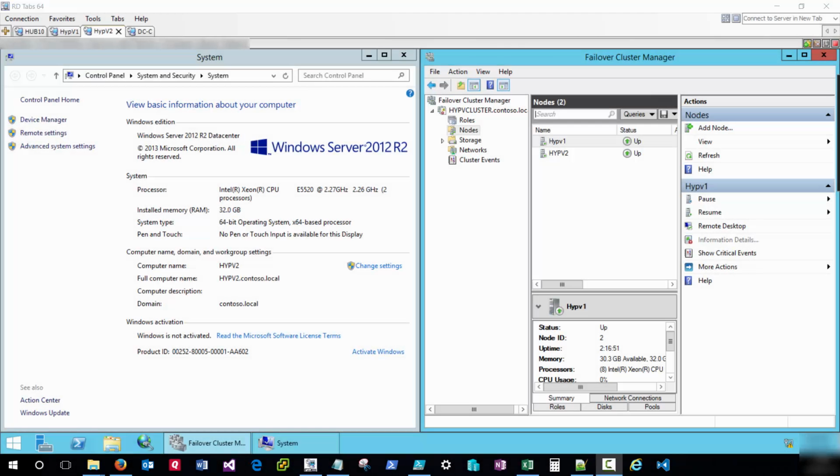In this video we'll be demonstrating how to upgrade a hypervisor cluster from 2012 R2 to Nano Server, and attempting to do so with zero downtime to the VMs.